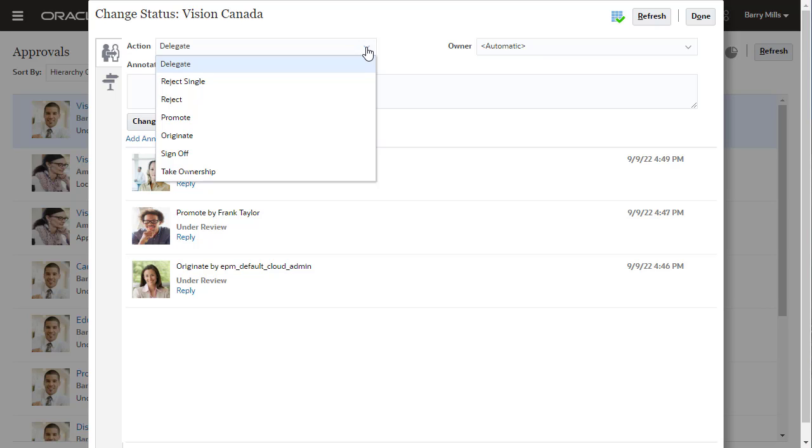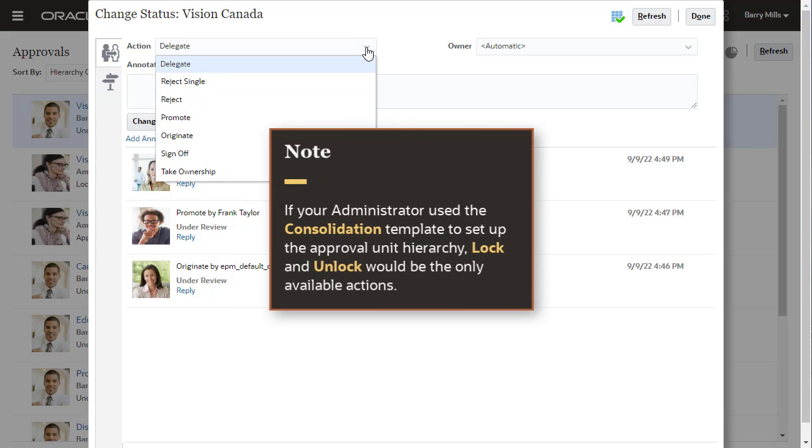The action list displays the actions available to the current user. Select Promote to pass ownership to the next owner in the promotional path, or Reject to return ownership to a previous owner. Select Reject Single if you want to reject a parent approval unit without rejecting its children. Note that if your administrator used the Consolidation template to set up the approval unit hierarchy, Lock and Unlock would be the only available actions.